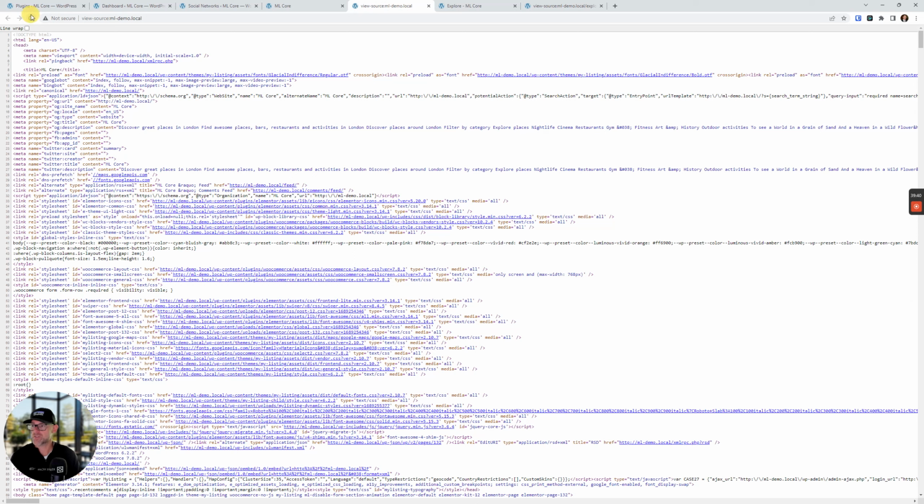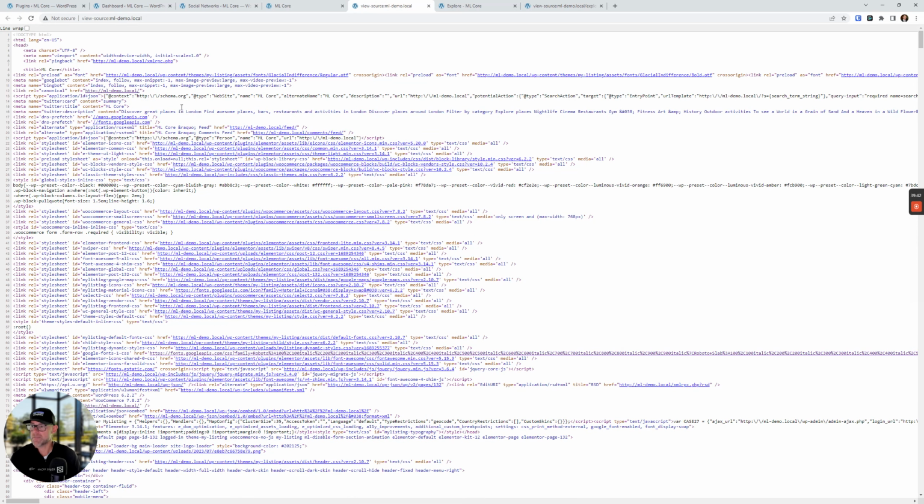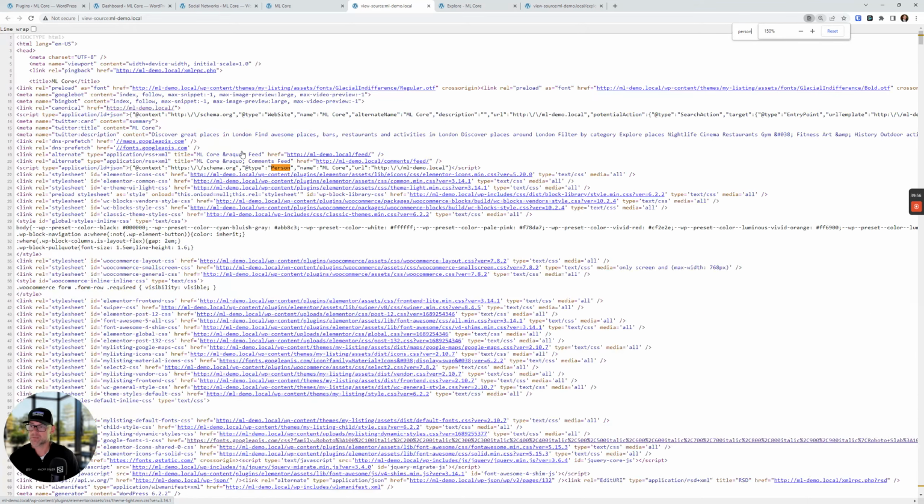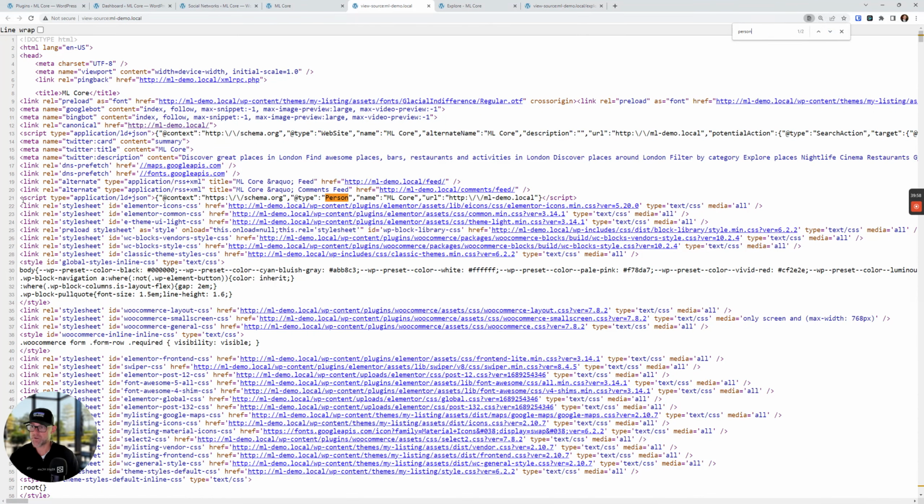So let's refresh this. And then we saw some stuff populate in here, right? Let's do a search for person. There we go. So now we see the schema here. Let me just blow this up for you. Okay, so this is new right here. That's this line. Person was added there.